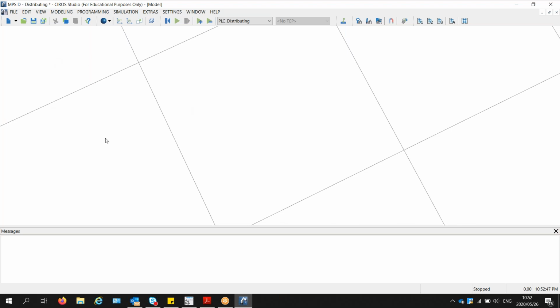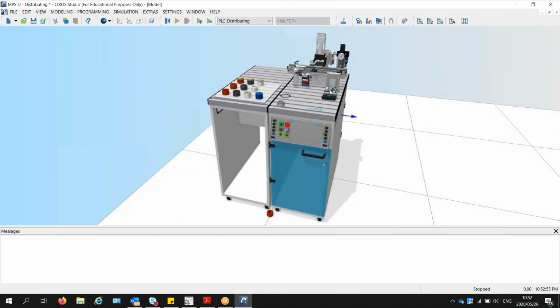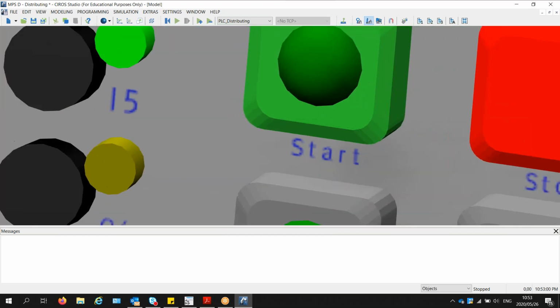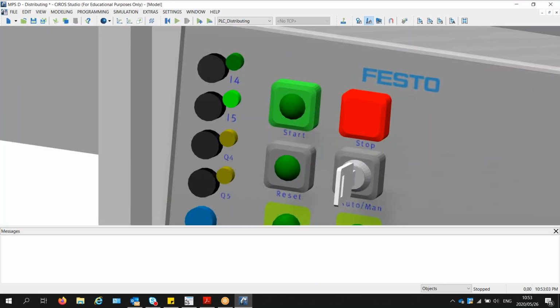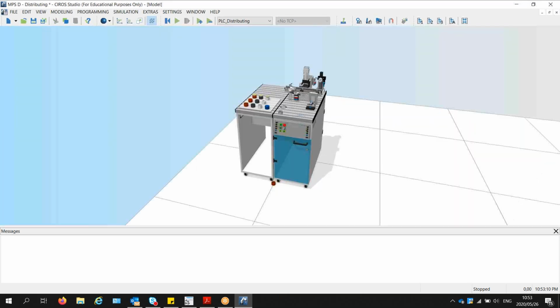What is happening now? Okay, I'll try to explain it from this angle, although it's not that visible. So what happens is that the workpiece comes out of the magazine and goes on the conveyor. It's transported to the end of the conveyor, which is here. And there's a light barrier there.